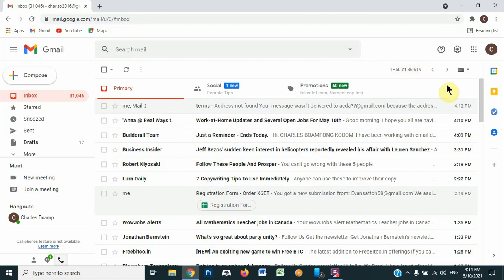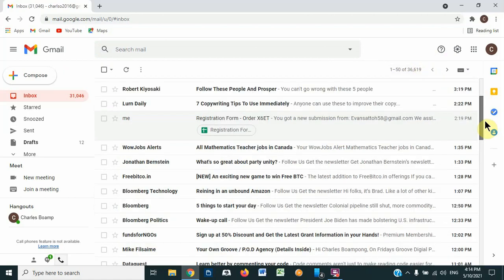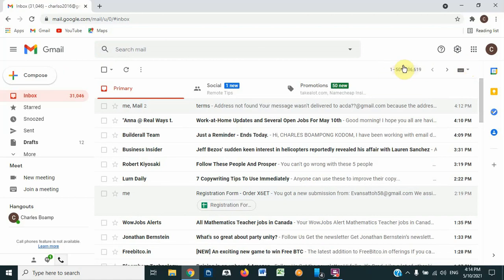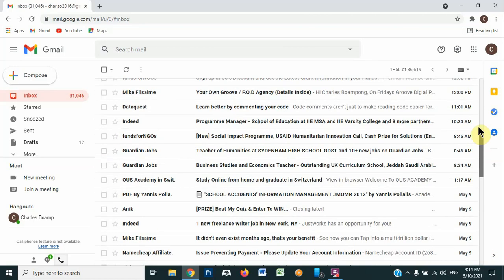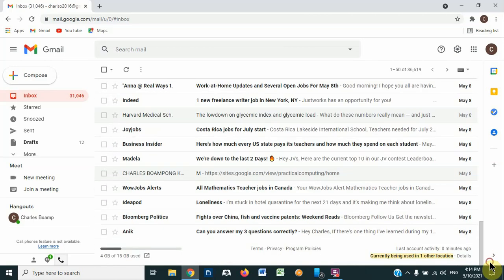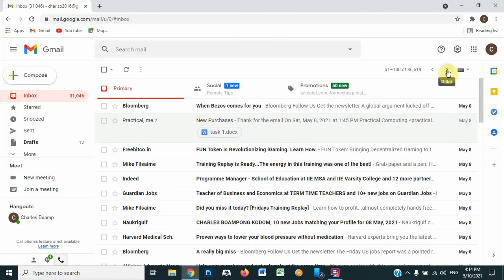36,619, right? There are many. I have to go down here. You see, it takes 1 to 50 in one page, okay? That is how my setting is. You can also take 1 to 100. So I have 1 to 50. It has ended here, so I have to roll to the next 50, right? I click on this arrow, then it loads the next 50.